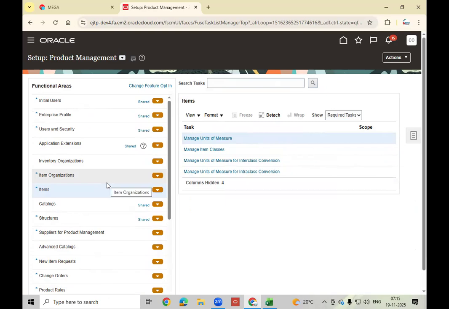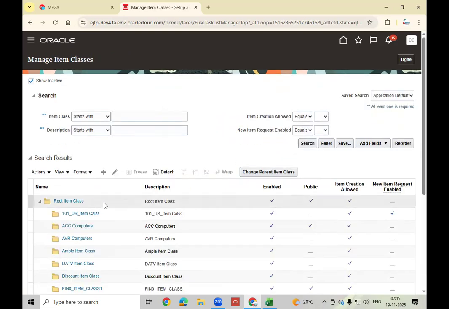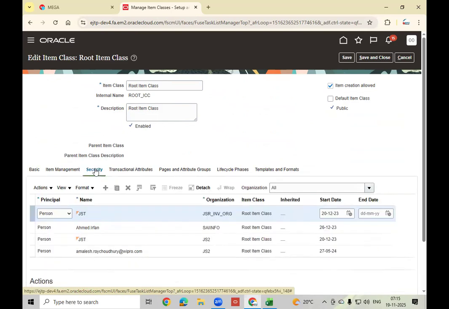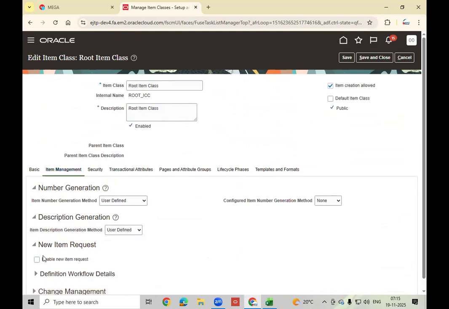Next, life cycle phases. Also some default life cycle phases we can find. So now I'll use this root item class for the time being. And go to security. Here you just verify, not item security, under item management. Verify whether the checkbox is enabled or not. If this is enabled, we should follow the item approvals.